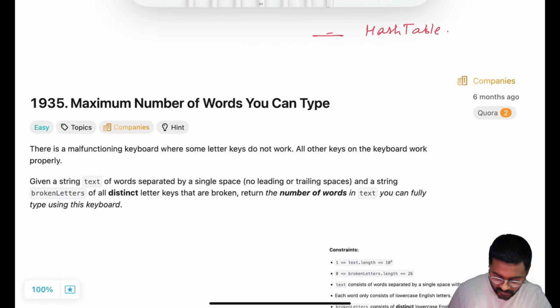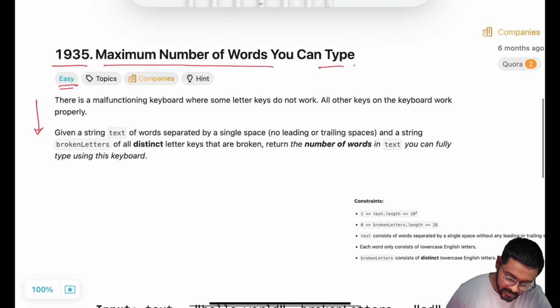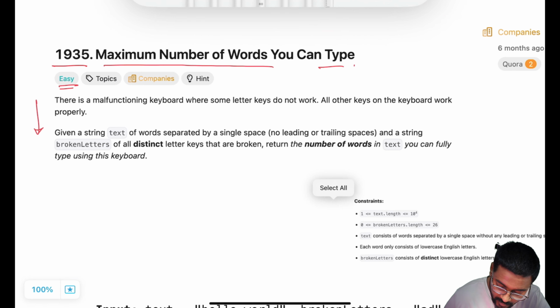Today we are solving an easy question based on hash table, which is LeetCode 1935, Maximum Number of Words You Can Type. Let's have a look at the problem statement. There is a malfunctioning keyboard where some letter keys do not work. All the other keys on the keyboard work properly.